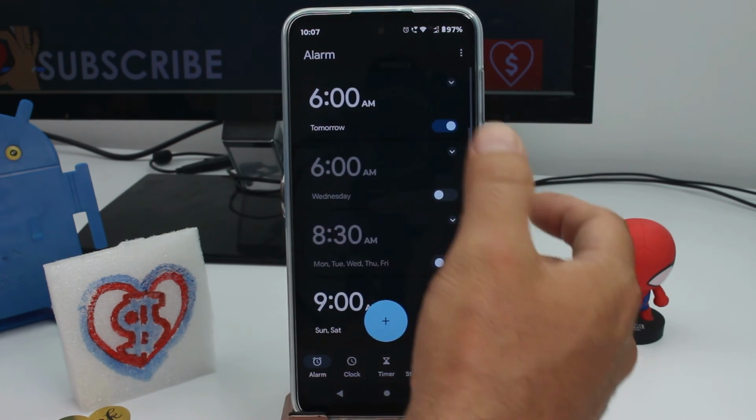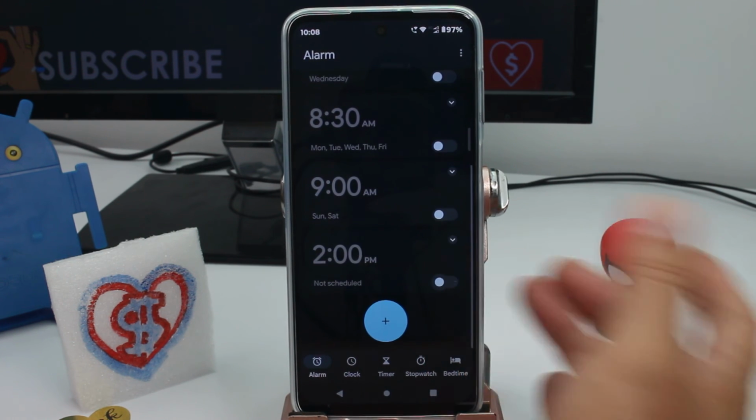If you want to deactivate an alarm, all you have to do is this, and all are deactivated.